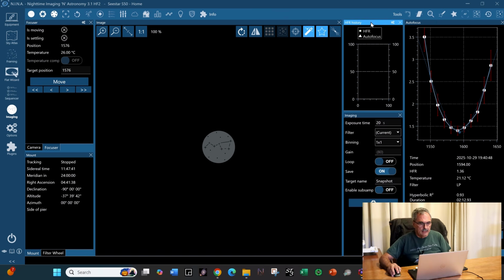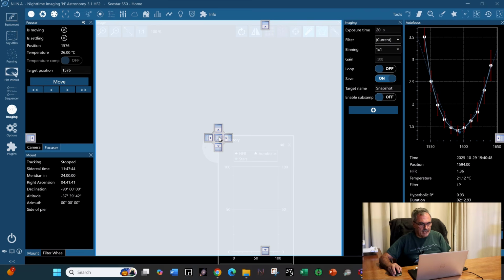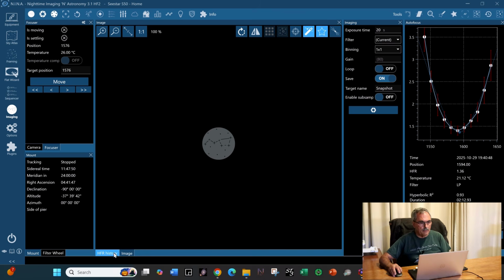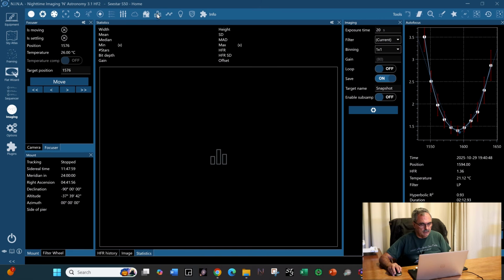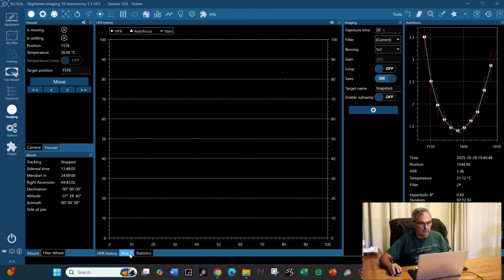So grab it, go to the center of this cross, then you see half flux radius and imaging are in the same place. We can also put the statistics down here as well. That one is down here automatically. And then I have the statistics, I have the half flux radius, and I have the image. We can just move the image over there.